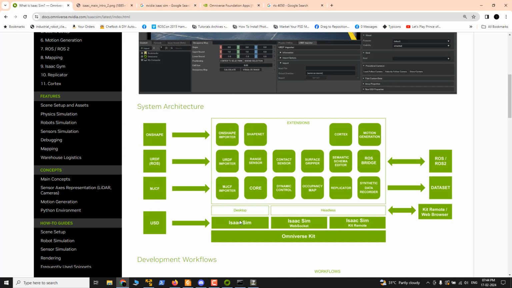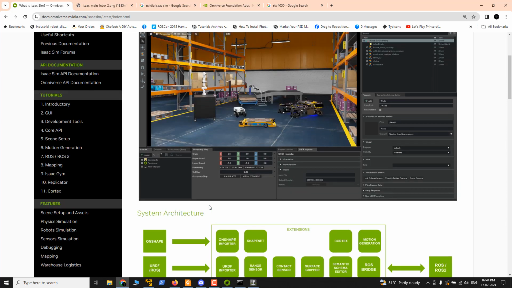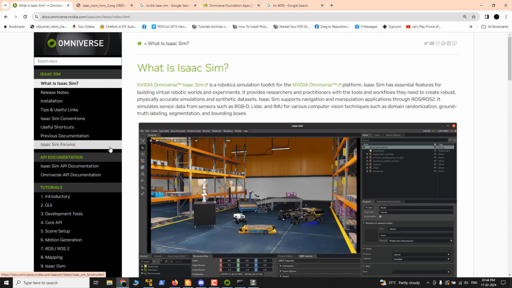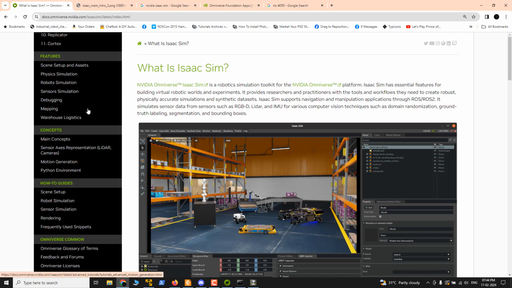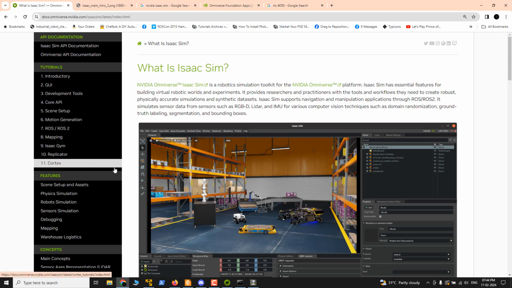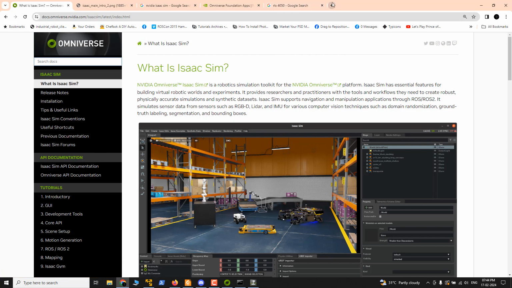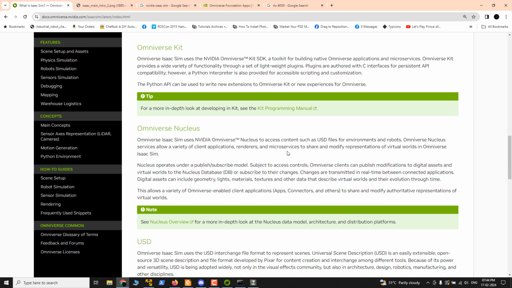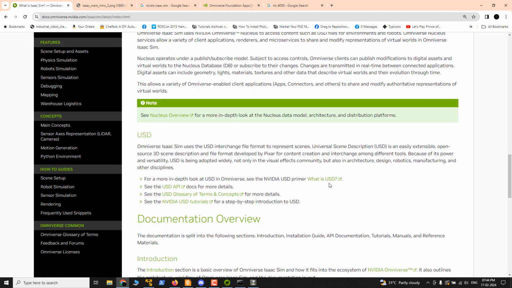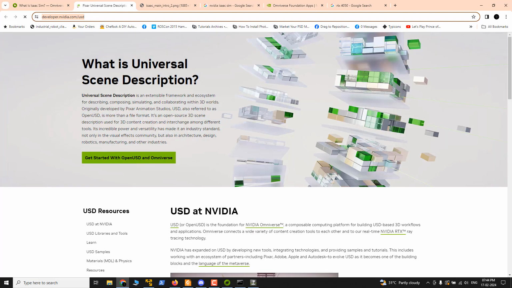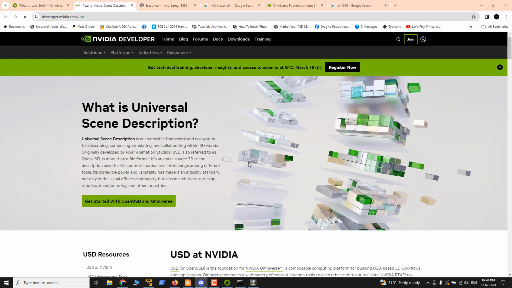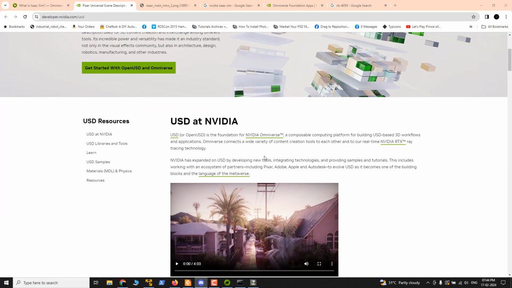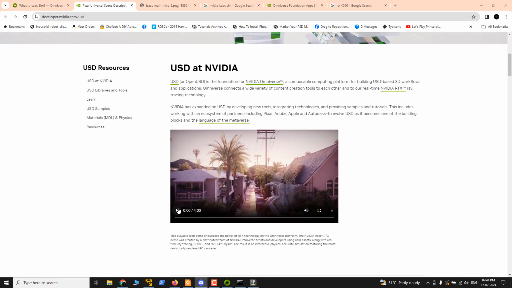In ROS Gazebo, we are mainly using URDF, right? In Isaac Sim they are using USD. I'm not sure if you have heard about USD. It is called Universal Scene Description. If you simply search for USD, there are some links here. This is the main format that NVIDIA is using. So why are they focusing on USD? Because there is a reason.